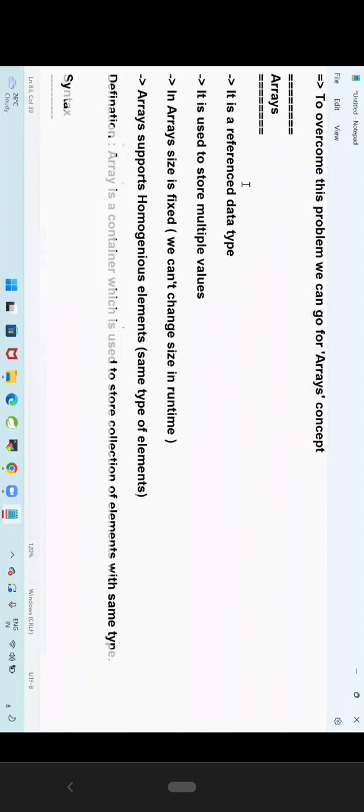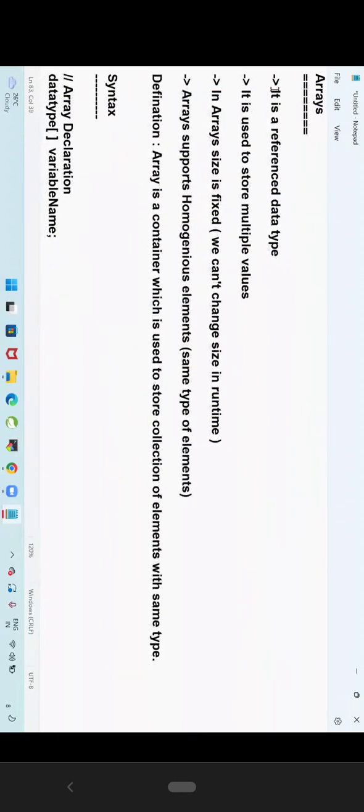Got it? Fine. Can you read these points, guys? What is array? Don't think that, sir, array means it is a word we use to call our friends. Array, come here. Array, go there. No, that is not that. This array is different. In the interview, when they ask you what is array, you need to give this definition. Array is a container which is used to store collection of elements with the same data type. Let me write it. With the same data type.